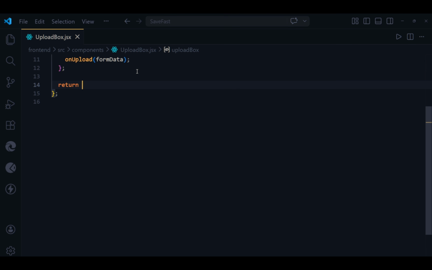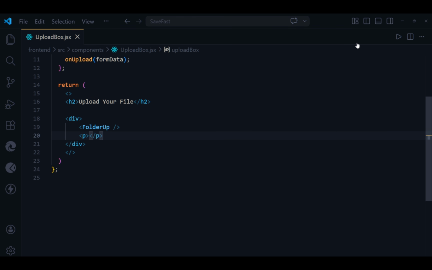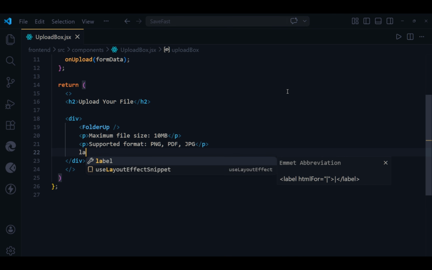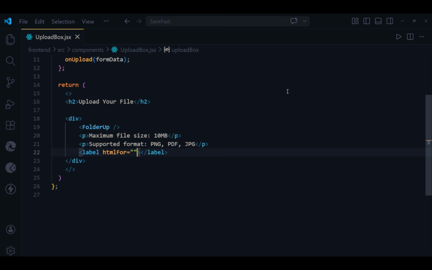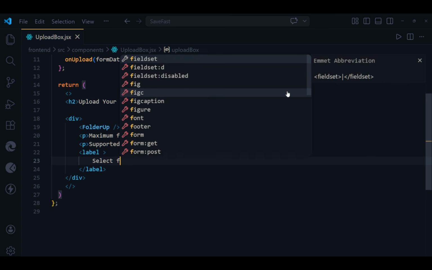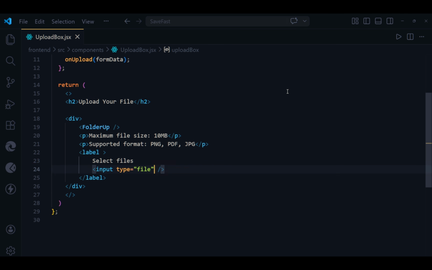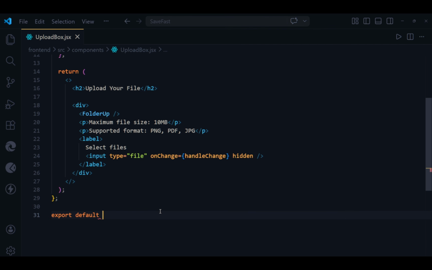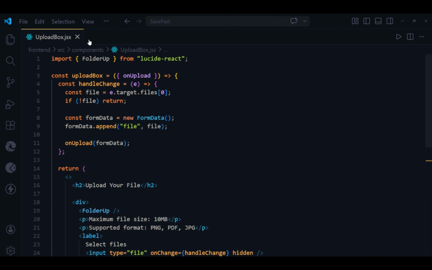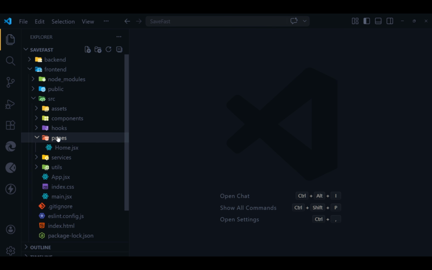In the return statement, we use a fragment containing an h2 tag with the text "Upload your file". Below this is a div that renders the FolderUp icon followed by a paragraph tag stating the maximum file size is 10 megabytes. Below that is another paragraph tag listing the supported formats: PNG, PDF, and JPG. Below this, we render a label with the text "Select files", and inside the label, an input of type file. The onChange handler calls handleChange, and the input is set to hidden. Finally, we export UploadBox. Then, in the Pages folder, we open Home.jsx.